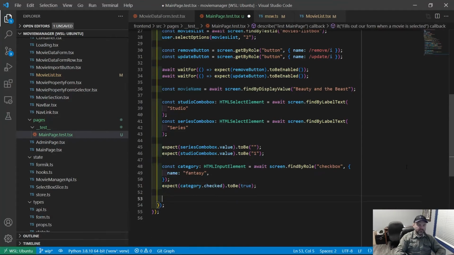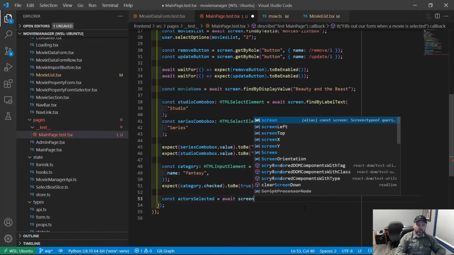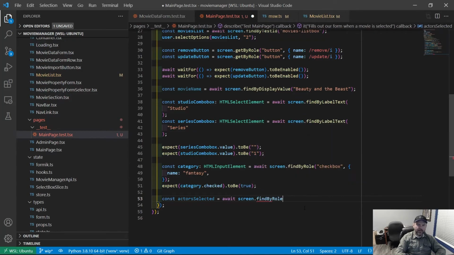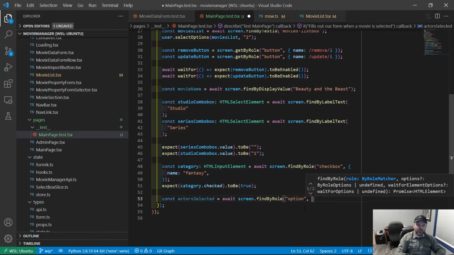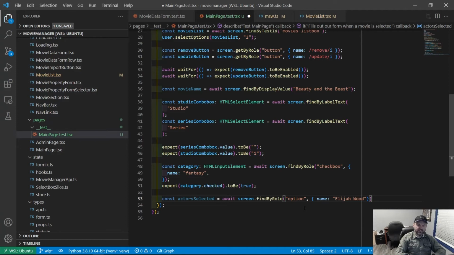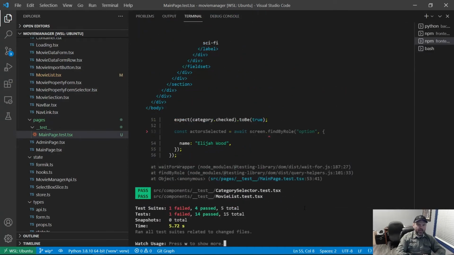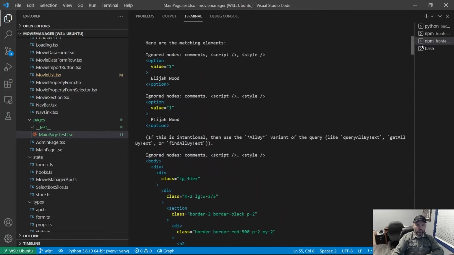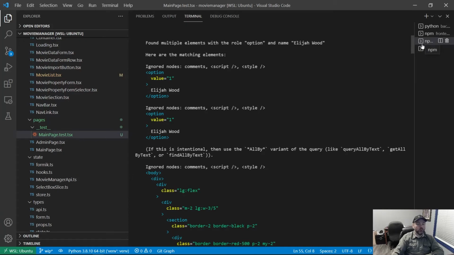So why don't we start by saying const actor selected equals await screen.find by role. This is going to be an option, and we want the name property to be Elijah Wood. So let's go ahead and see what happens there. And we have a problem. So what's going on with this? Did we not find Elijah Wood? We found multiple Elijah Woods, and that is our problem.